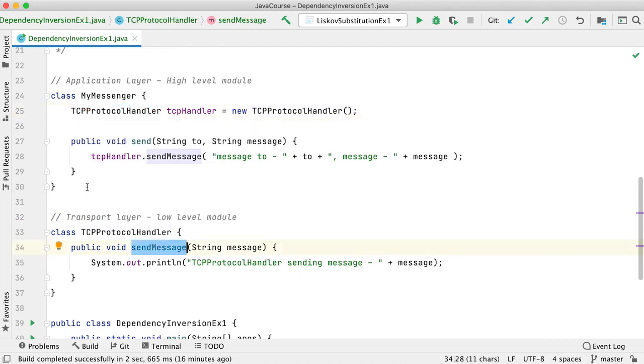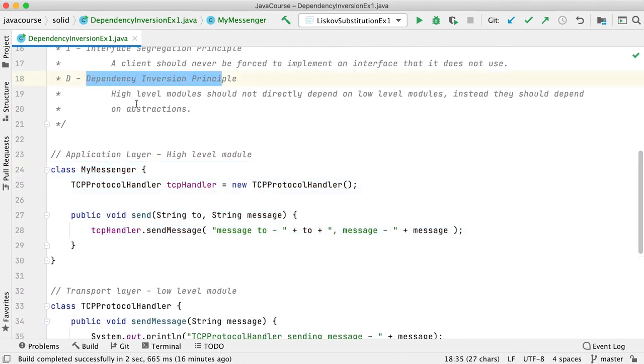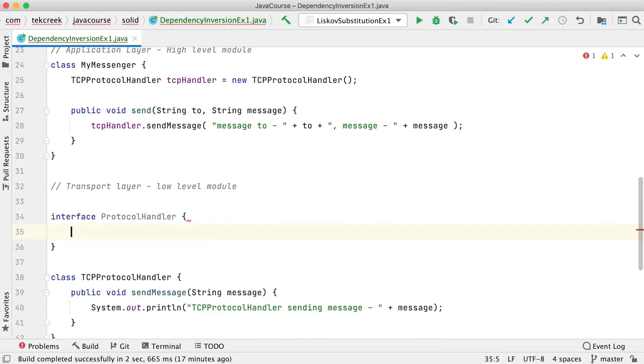Now this is not what is intended. So the dependency inversion principle says high level modules should not directly depend on low level modules. Instead, they should depend on abstractions. Let's say there is an interface with a void send message method.